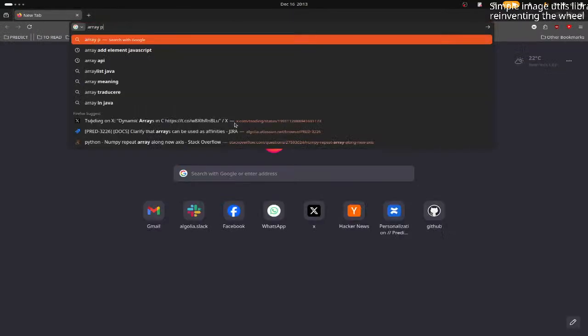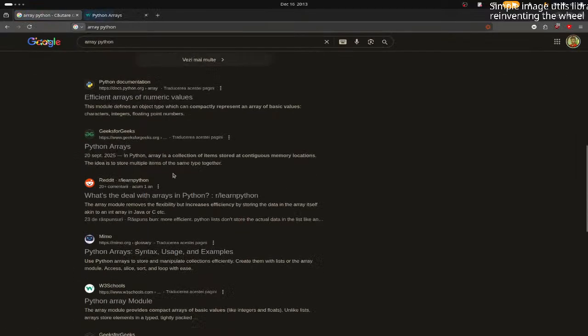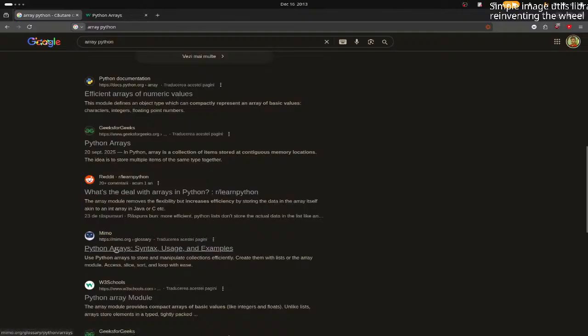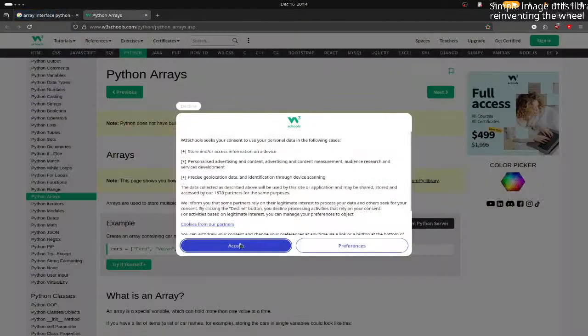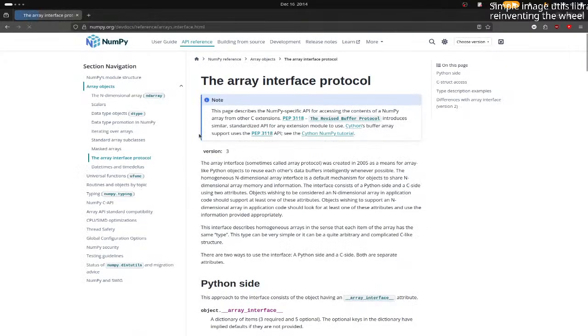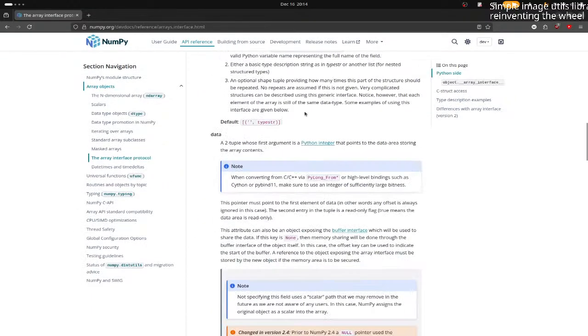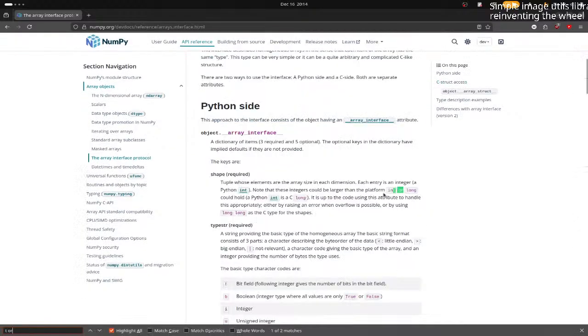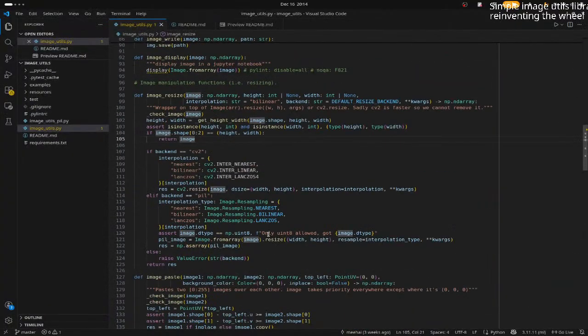So what's array? Array Python, right? Which is, where is it? Array interface. The array interface protocol. So this thing, which is a more high-level abstraction, basically. And I think Torch, it doesn't say, but I think Torch is also an array. But that's for the future.